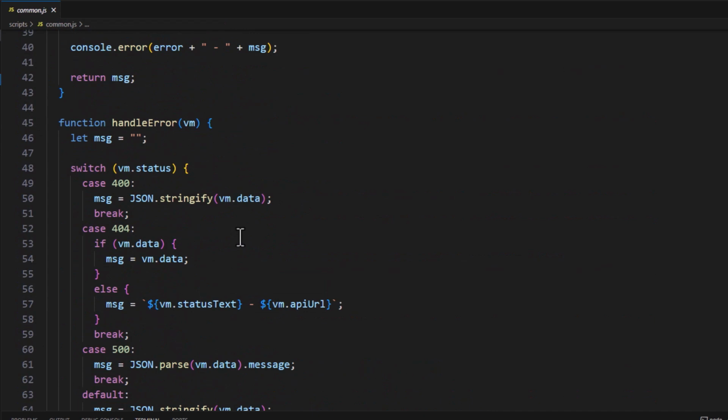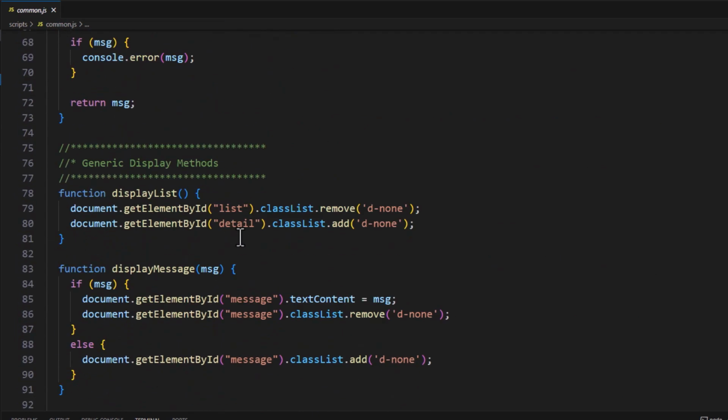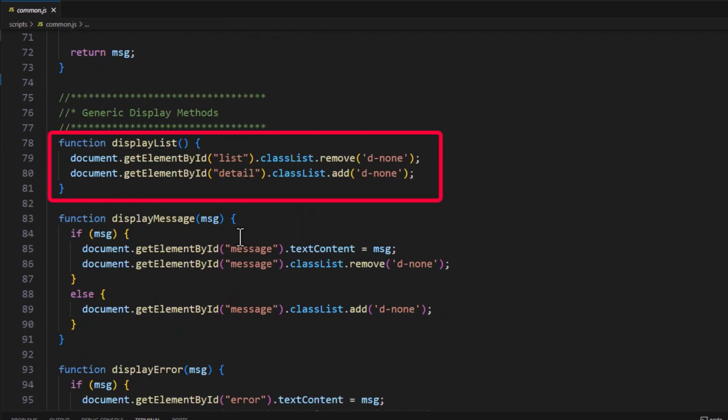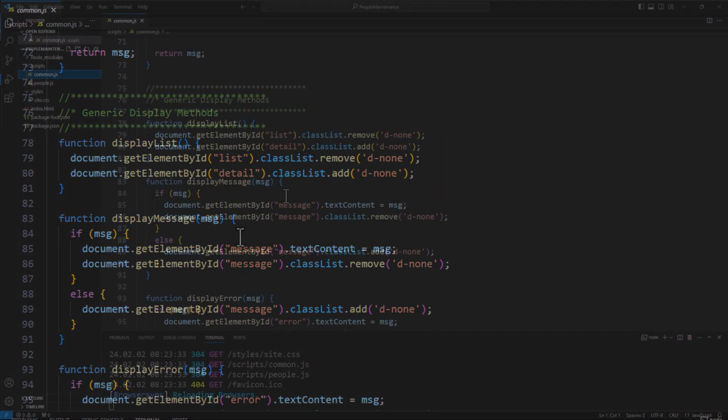And if we come over here, we can take a look at common.js. This is where everything happens, but display list simply removes d-none, which is the Bootstrap class that makes things invisible. It removes that, so the list becomes visible, and then it adds d-none to the detail. So that makes that one go away. So I'm only looking at the list or the detail.